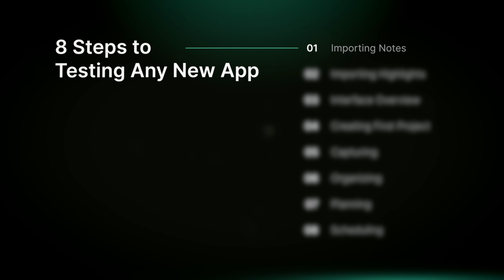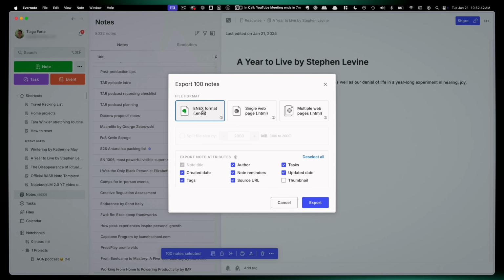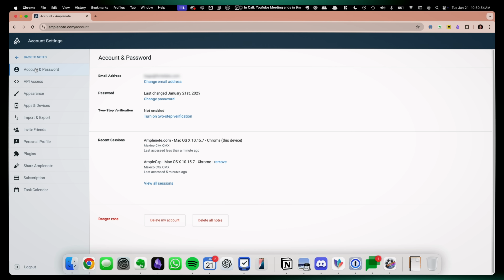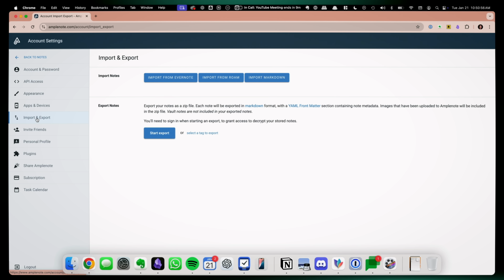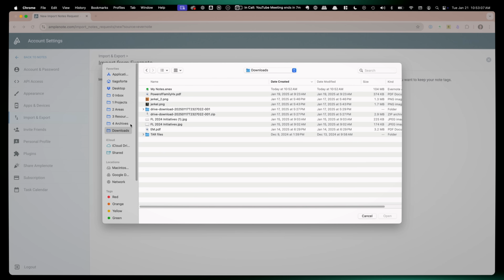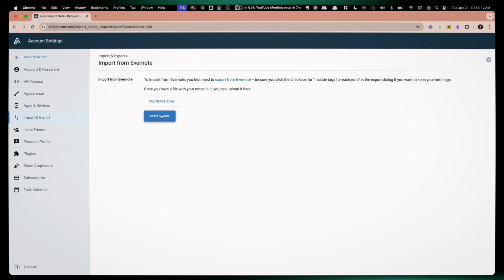I always like to import some existing notes into any new app that I try. That way I have some content to work with. These tools tend to be kind of a blank slate. So I'm going to use Evernote's export feature to export 100 of the latest notes that I created there. Amplenote provides a pretty handy built-in import tool from Evernote specifically and a few other places. So I'm going to import those 100 notes into Amplenote as a starting batch of content.